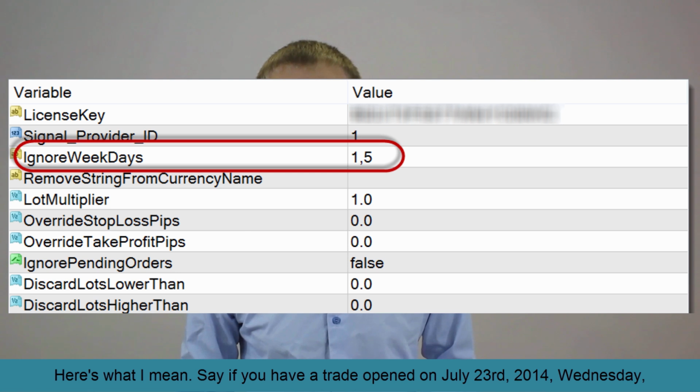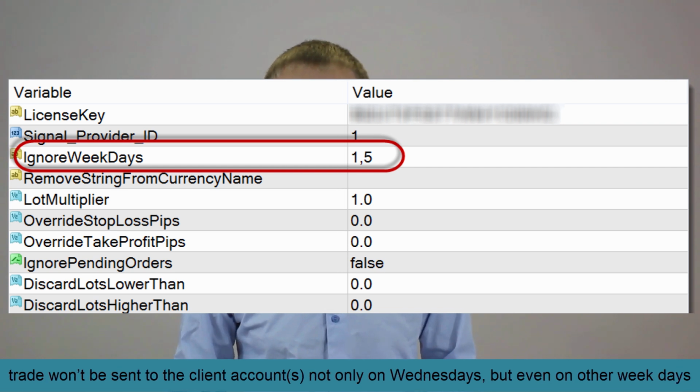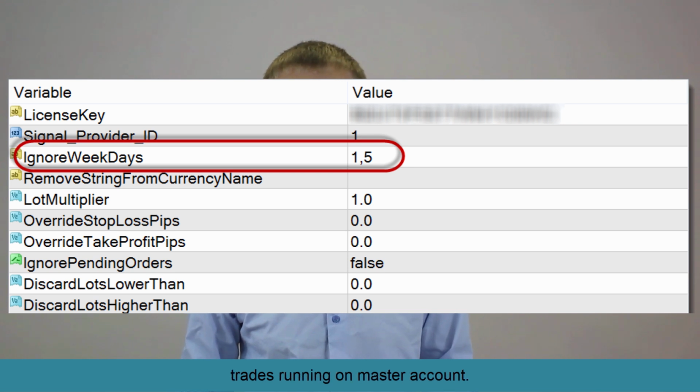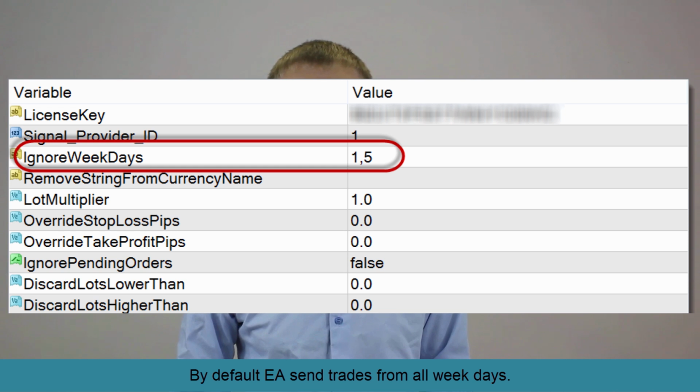Say if you have a trade opened on July 23rd, 2014, Wednesday, and you set the server EA to ignore Wednesday trades. This means that such trade won't be sent to the client accounts, not only on Wednesdays, but even on other weekdays if you are using Ignore Trades Before Timestamp option to copy all the trades running on the master account. You must enter comma-separated list of weekdays like this. By default, EA sends trades from all weekdays.